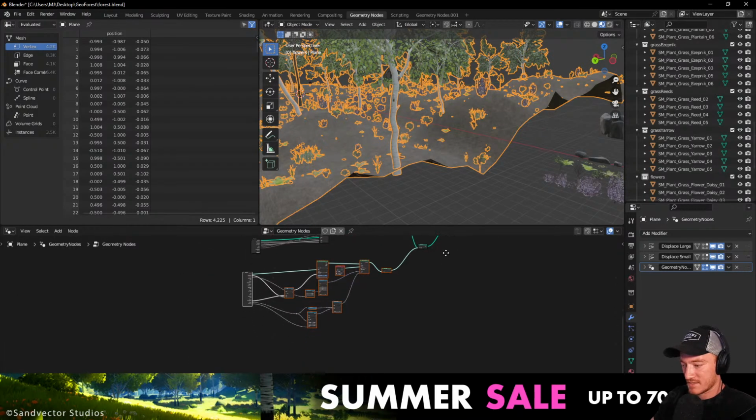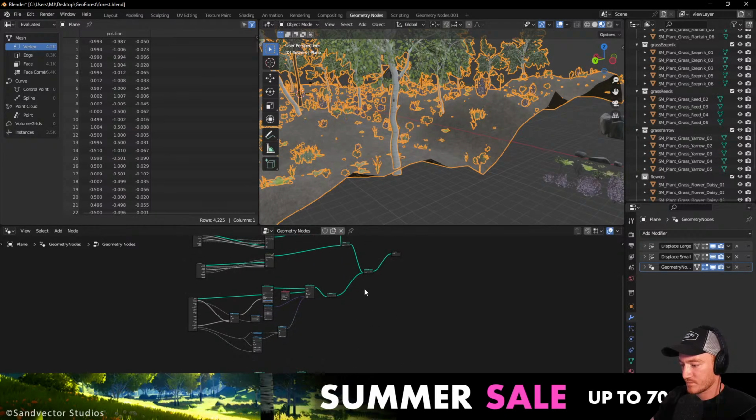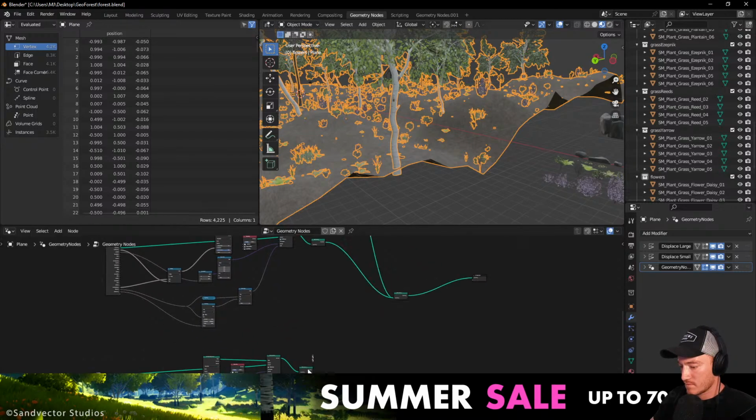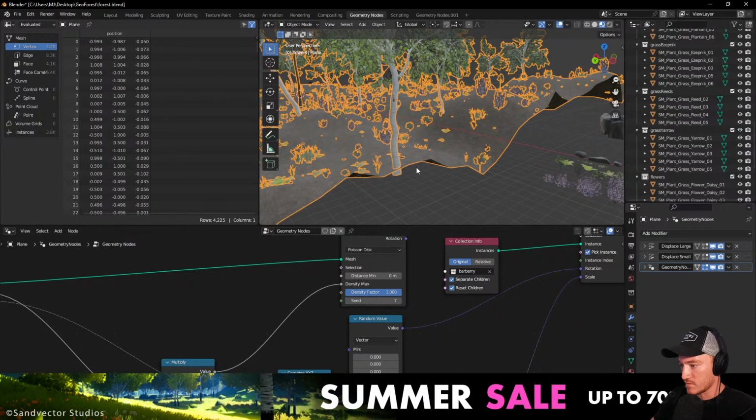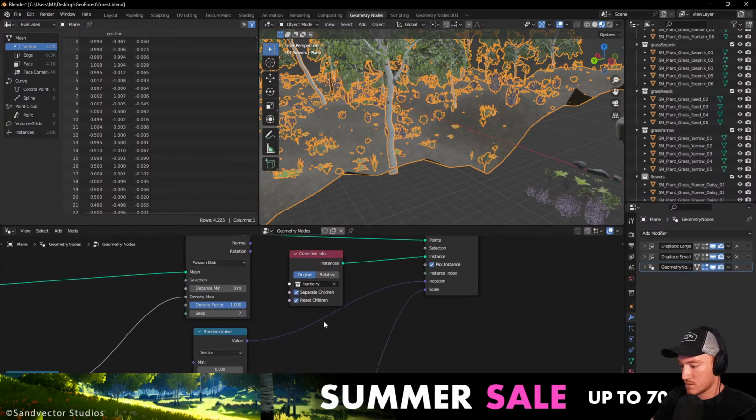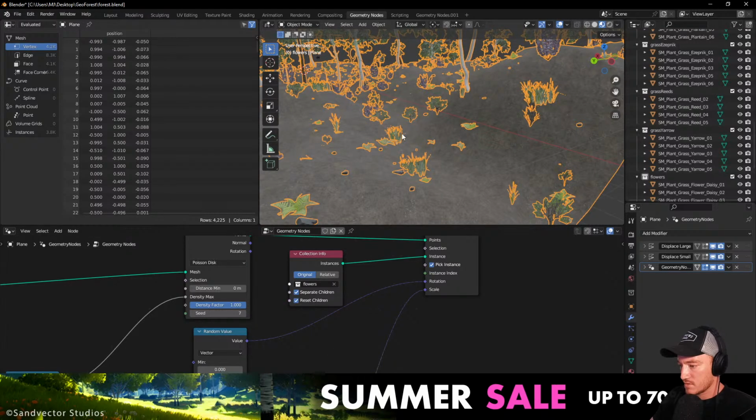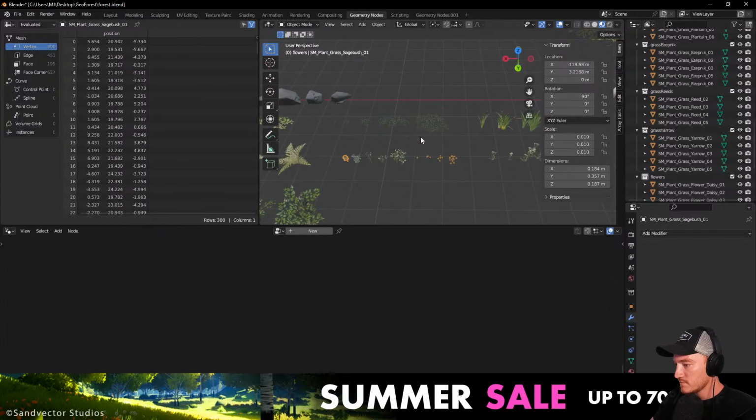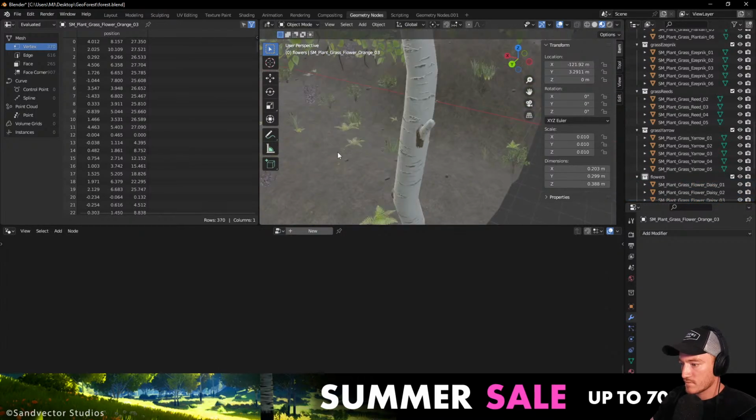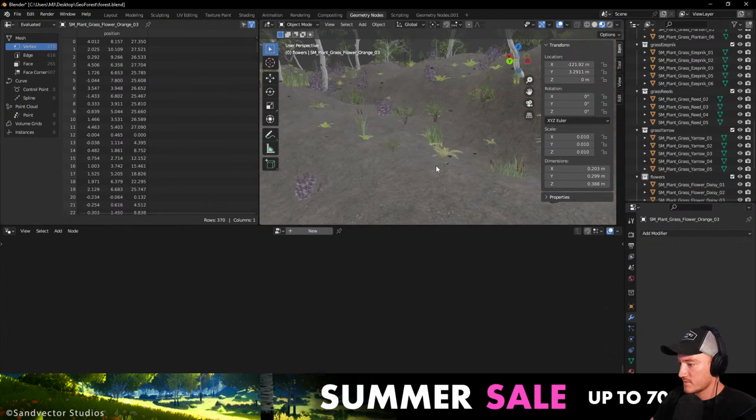So let's take this, and this is going to be our flowers. Plop that into there, a new seed, and switch this out for our flowers. Hey, I see flowers. Great.